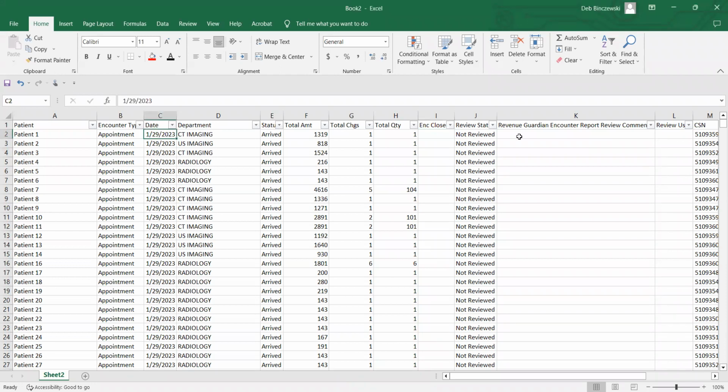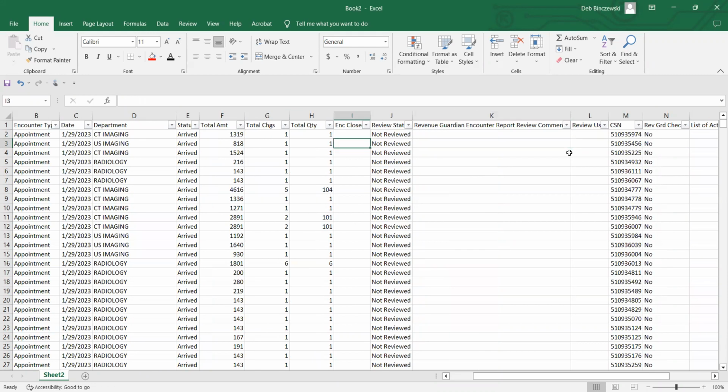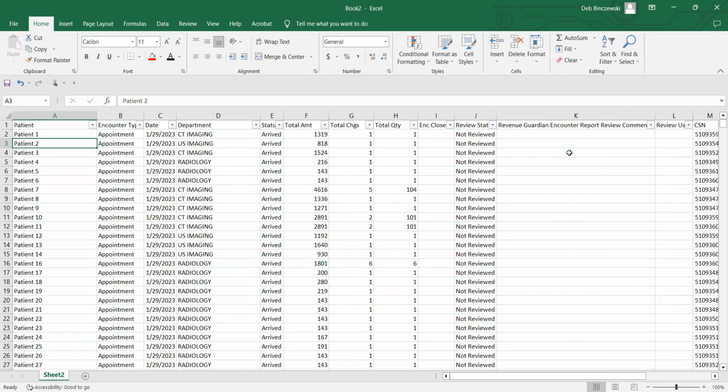So here we have, and this might be a little more valuable, or what you guys might take a look at. Here we have our patients, and they have an encounter type, which is appointments, and it's for 3 days, the 29th, the 30th, and the 31st. The department that they went to, so CT imaging, ultrasound, radiology, that they arrived. Here's their total charges. And then this is some other information.